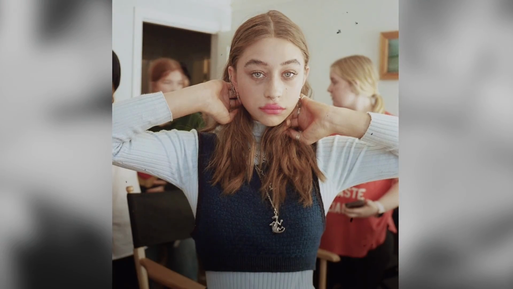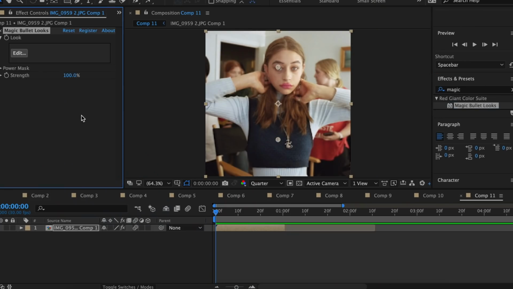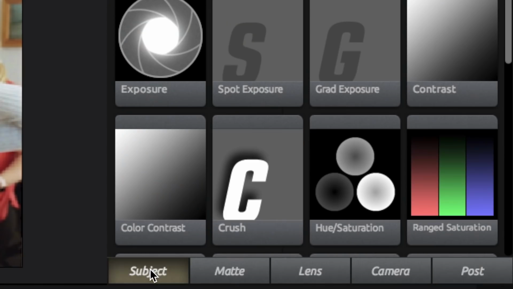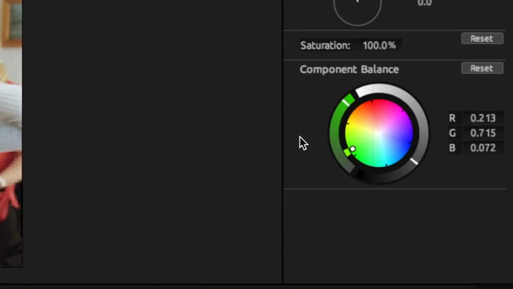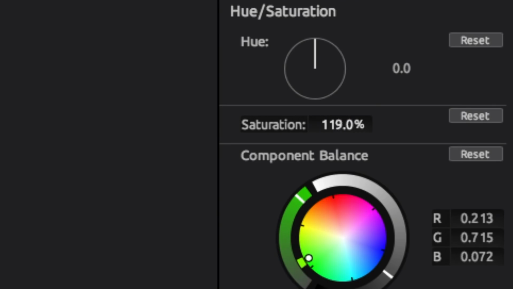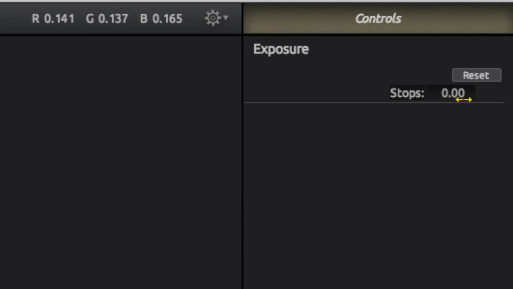This next coloring is one that I use all the time, and it's definitely a lot softer. Again, add Magic Bullet Looks to your clip and go to Edit. In the subject category, add Hue/Saturation and bring it to 122%. Again, in subject, add exposure and increase that to around 0.5 stops.